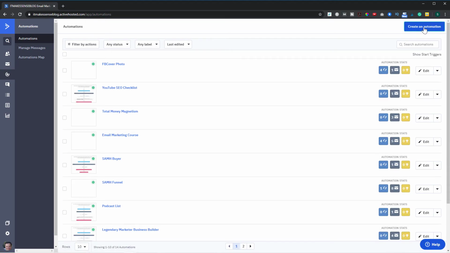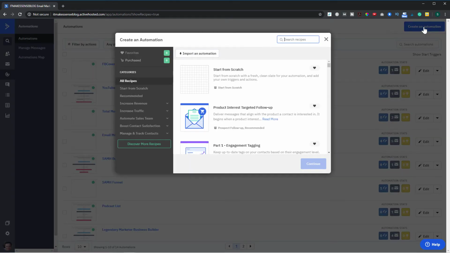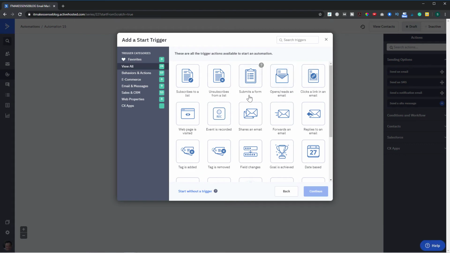And let's create an automation. Let's create that Facebook cover photo. So let's start from scratch. Continue. So the first thing you need to do, like I said earlier, is create a trigger.